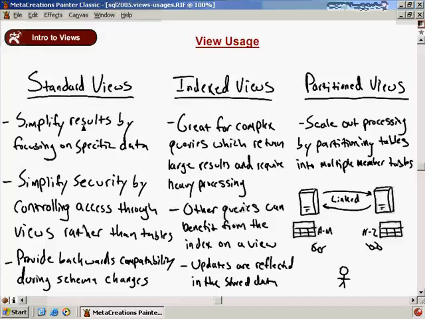So we can use standard views to simplify the results by focusing on specific data, giving our users only access to the data that they need to see, and that'll make their lives easier. That'll make our lives easier because they'll come to us with fewer questions on what does this mean, what does that do, how do we do this, things like that. Also, we can simplify security by controlling access through views rather than messing with permissions on columns and underlying base tables. We can just simply write a view and give them access to the view. So it's a great way of simplifying security. Also here we can provide backwards compatibility during schematic changes or underlying structure changes on those base tables.